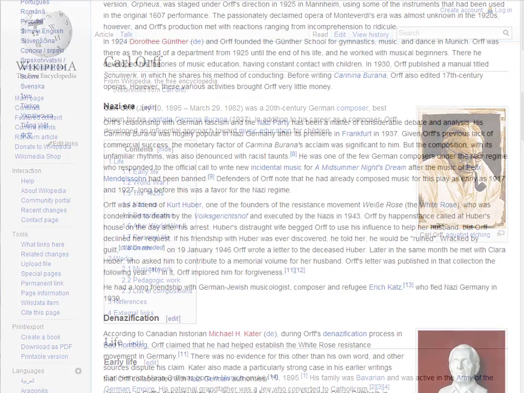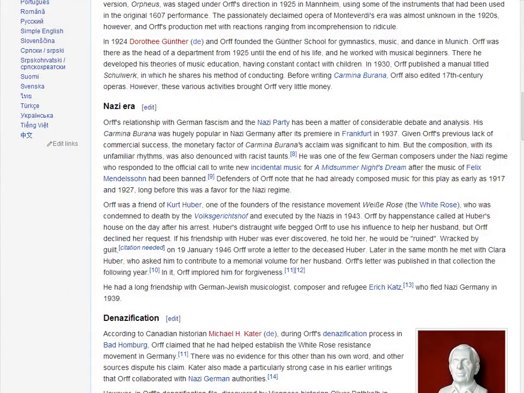There are a couple of interesting instances regarding Karl Orff's career. For example, as the Wikipedia article notes, there is considerable debate and analysis regarding Orff's affiliation with German fascism and the Nazi era, specifically regarding Orff's response to the official call to write new incidental music for A Midsummer Night's Dream after the music of Felix Mendelssohn had been banned.